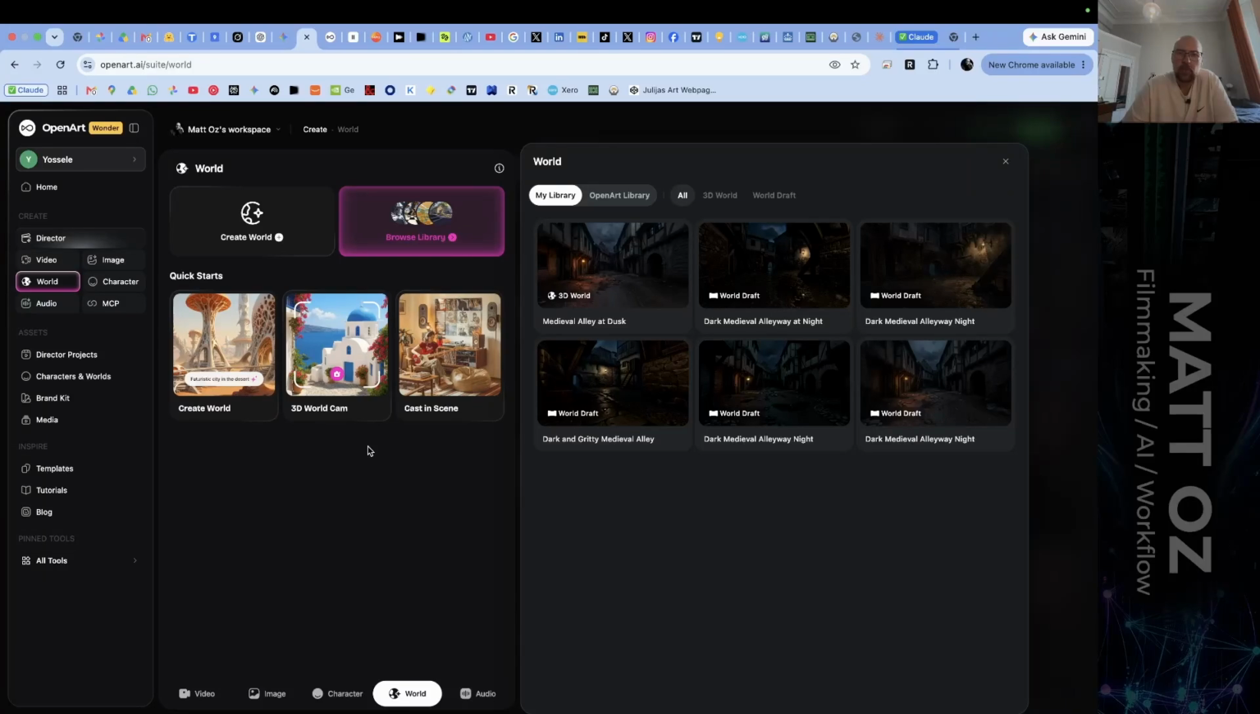Okay, right now we're going to look at World Builder and OpenArt AI. It's a tool that's aimed at solving a problem that we all have, which is environmental consistency.